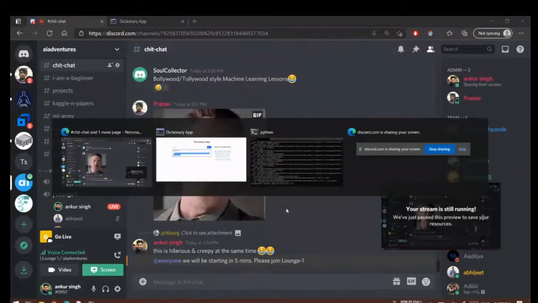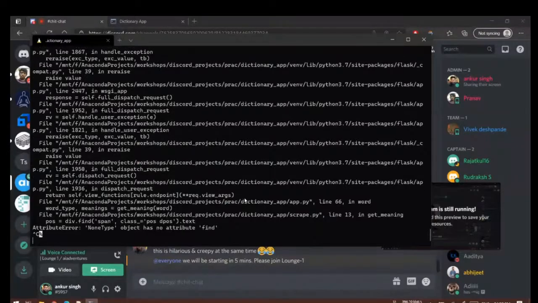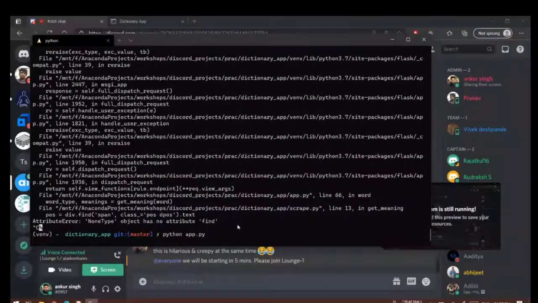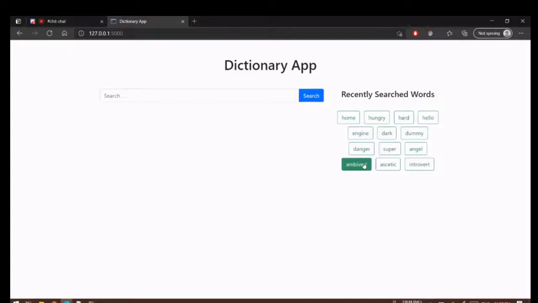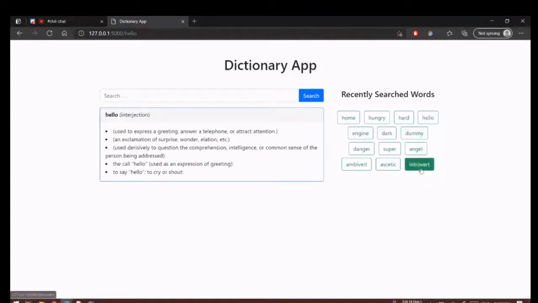Now this memory is persistent, so even if I close this server and start the server again, you'll see I'll be able to see all these words. So these words are there. We are basically writing it to a SQLite database. This is the app that we will try to build. It has three components. One is web scraping, second is front end, and third is databases, which allows us to store all the recently searched words in the history so that we can access them quickly the next time we want to search for them.